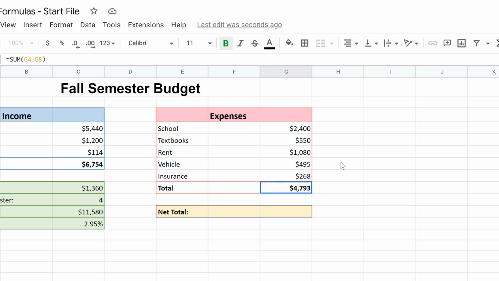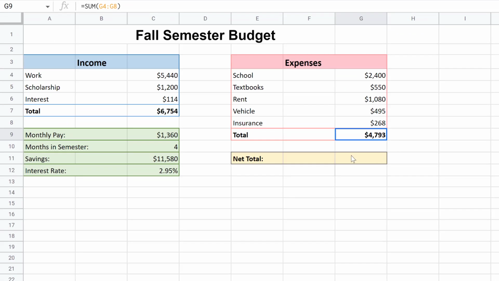Now that we have our total income and our total expenses, we can calculate our net total. We will need to take the total income and subtract our total expenses. Click into cell G11, where we will want to have our net total recorded. Now take cell C7 and subtract cell G9. Hit enter, and there we have our net total, $1,961.